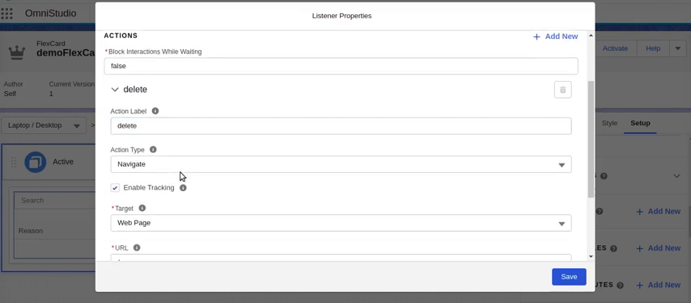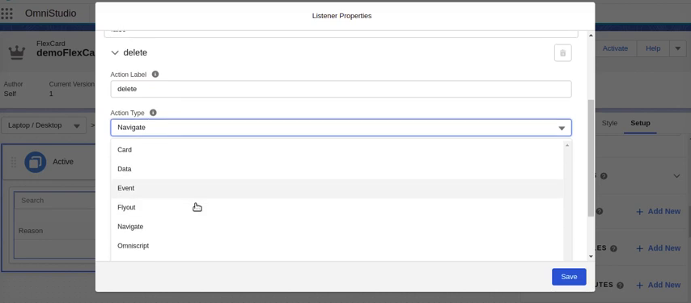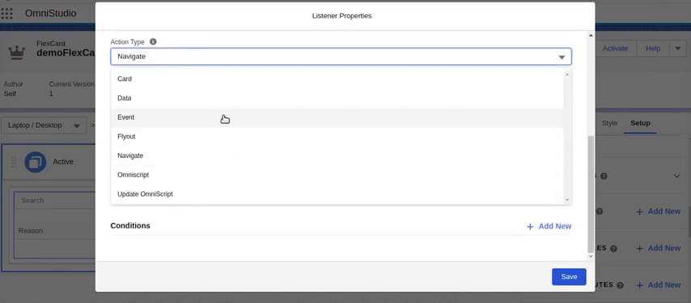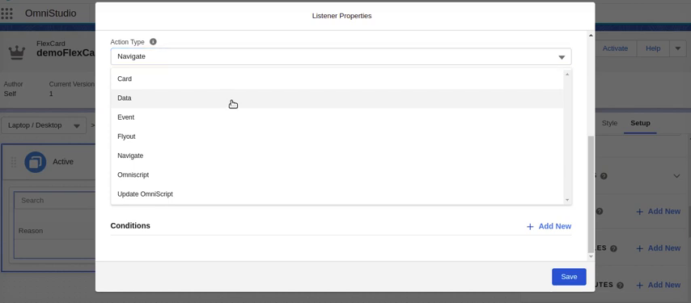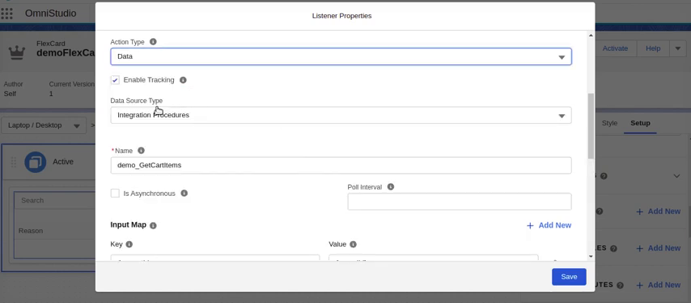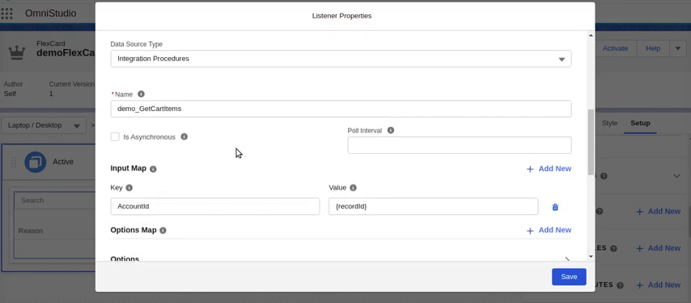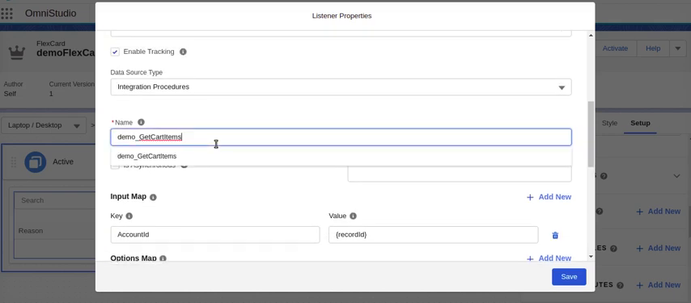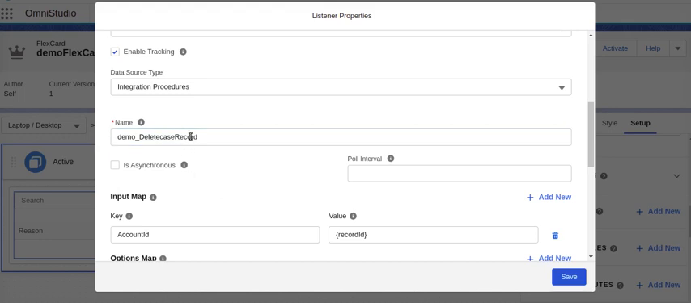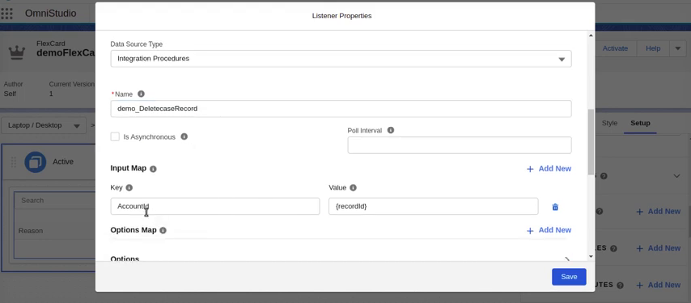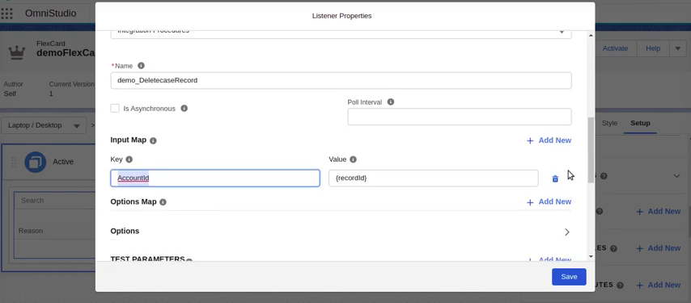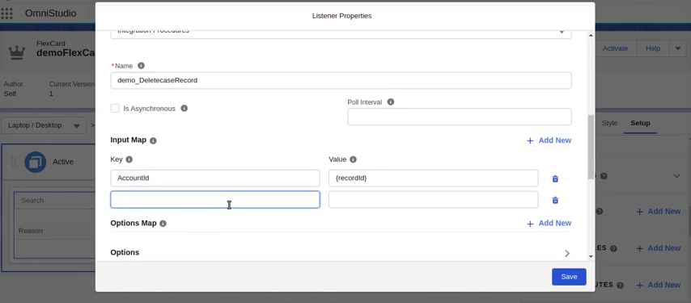Event name is equal to delete. Now the action type has to be data events. So this is a data event, and we have to call one integration procedure. This integration procedure is a different integration procedure which we are calling here. It will delete our case record. Whatever the records are there, we will create a delete record. This has the account ID as one of the input parameters, but we have to pass the input parameter as a case ID to it.